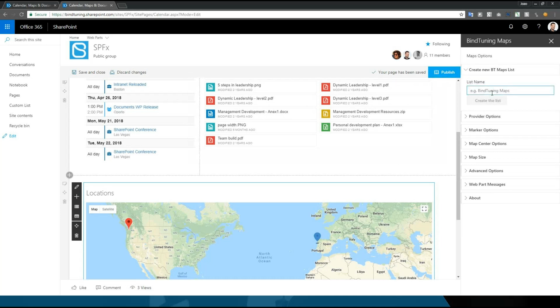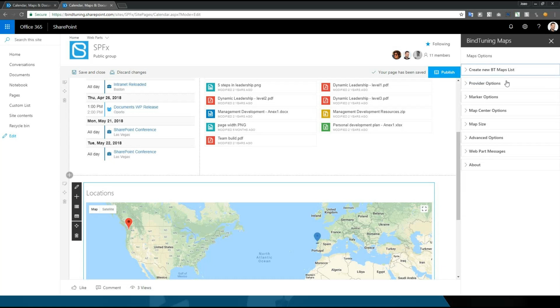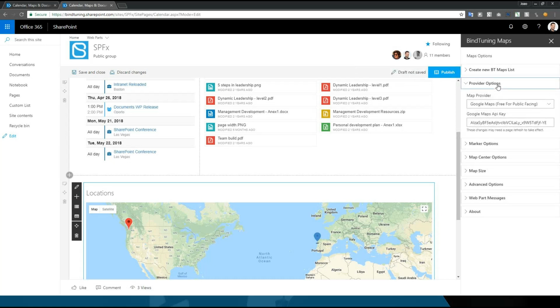But if you need to create a new list to store all your markers, then you can create it directly from here. The only thing that you have to do is provide a name to the list and hit the create list button, and it will automatically create the list and create all the connections between the web part and the list, and you can start adding new elements to your web part.